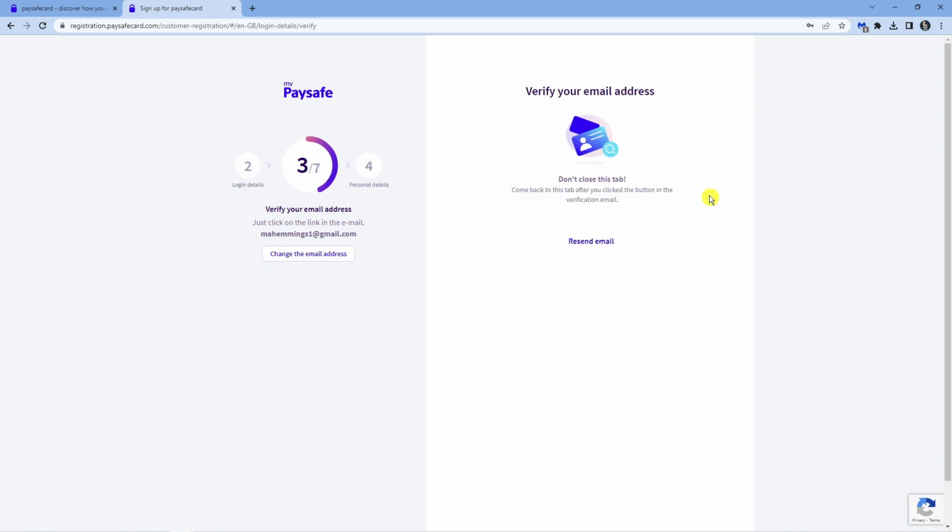What's going to happen now is they're going to send a verification link to your email address. So you want to make sure that the email you enter you do have access to. If you don't, what you can do is change the email address by clicking here, and then just go into your email and verify your account.